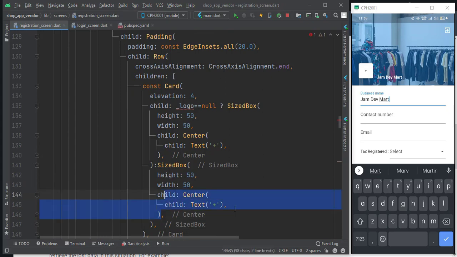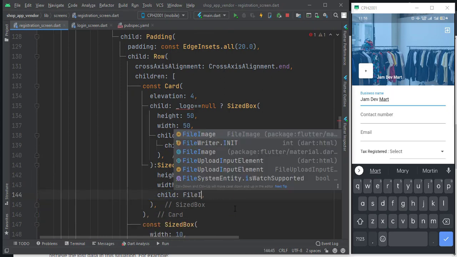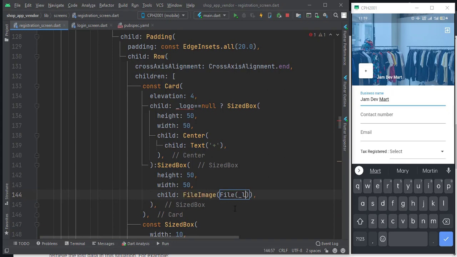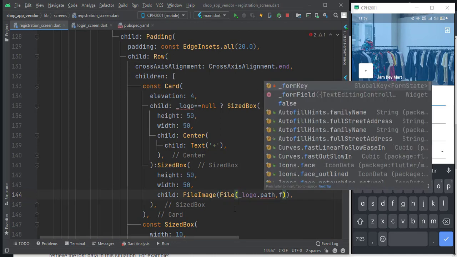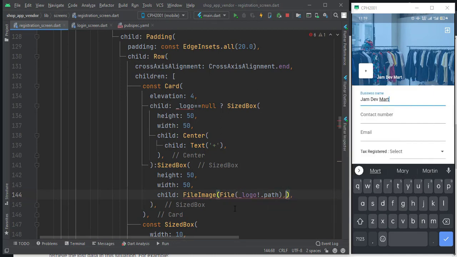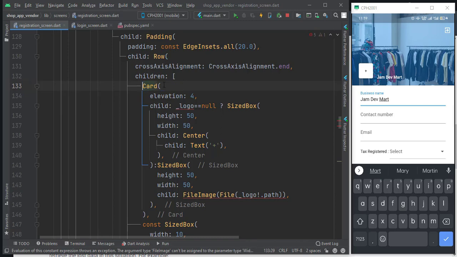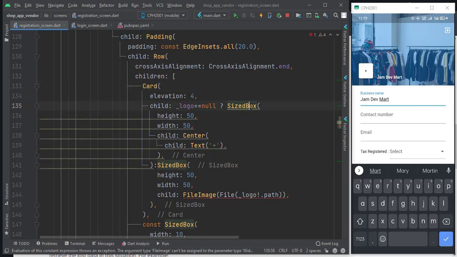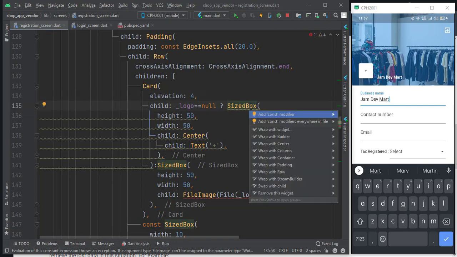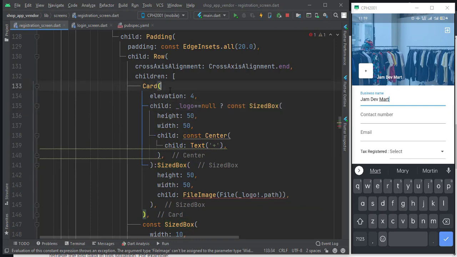Otherwise, it should be here. We need a FileImage, then File(logo.path). Okay, this one adds a null fit. What happened? FileImage is showing an error. It says you need to remove this const here. Then all this error will go. So child, right? SizedBox works. Otherwise, this FileImage.